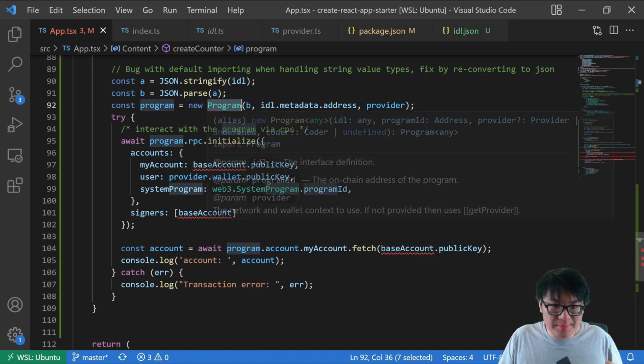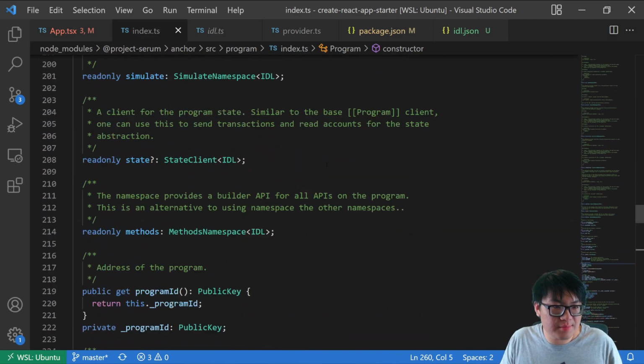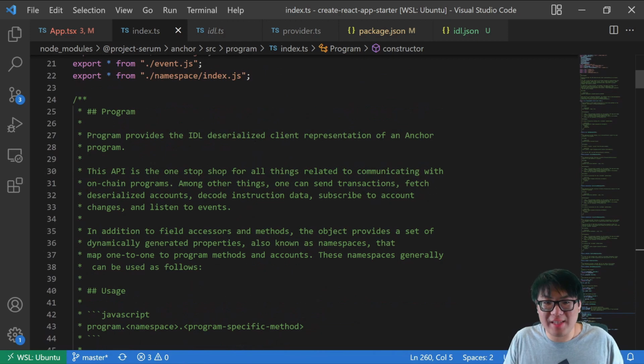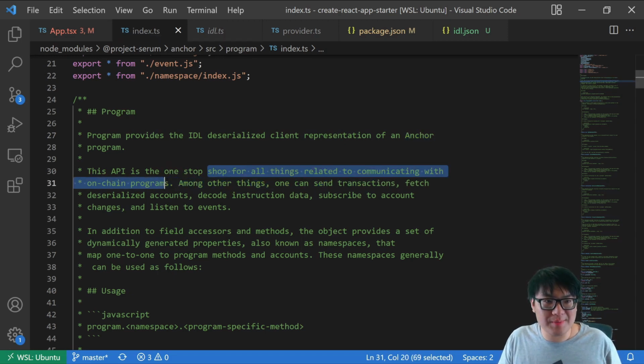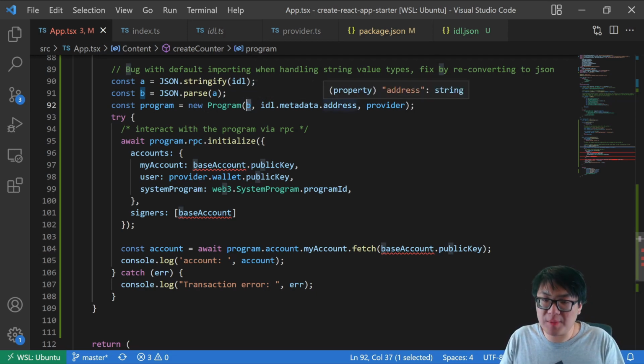In our new program, if we look back into this again, a program is a client representation of the Anchor program that you created. That's why it's called program. It takes up everything for you to talk to your on-chain program specifically, and that is what we're using it for. So the three things that we need for a program are the IDL itself that was generated by the Anchor program, and the address of our smart contract, which was included in the metadata field.